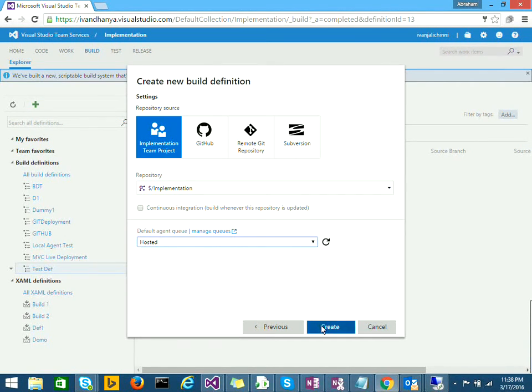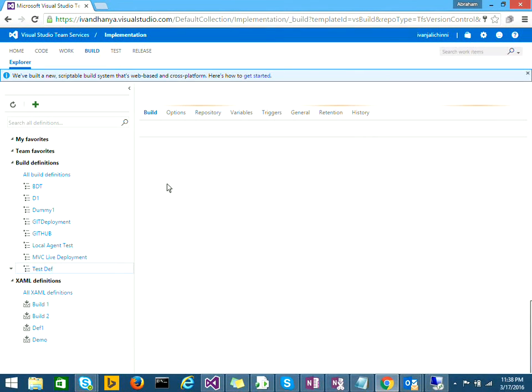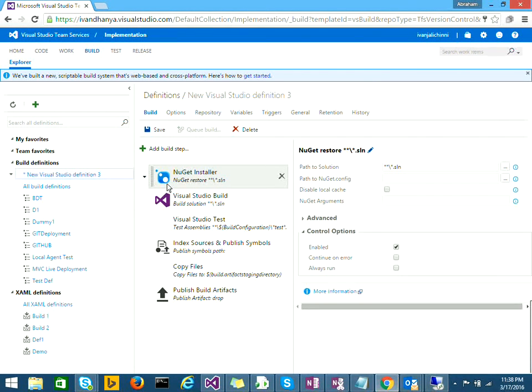and say create. You do not require Visual Studio to create this definition. That's exciting. Seriously, back then you needed at least Visual Studio Professional to create this build definition and all that stuff. But here you do not need that. You can just do it from your browser, provided you have credentials to connect to your TFS.